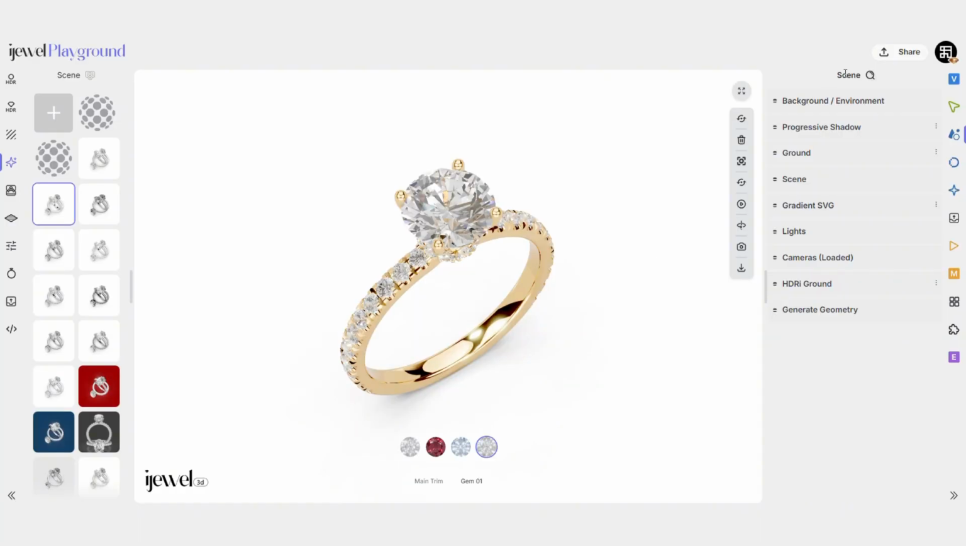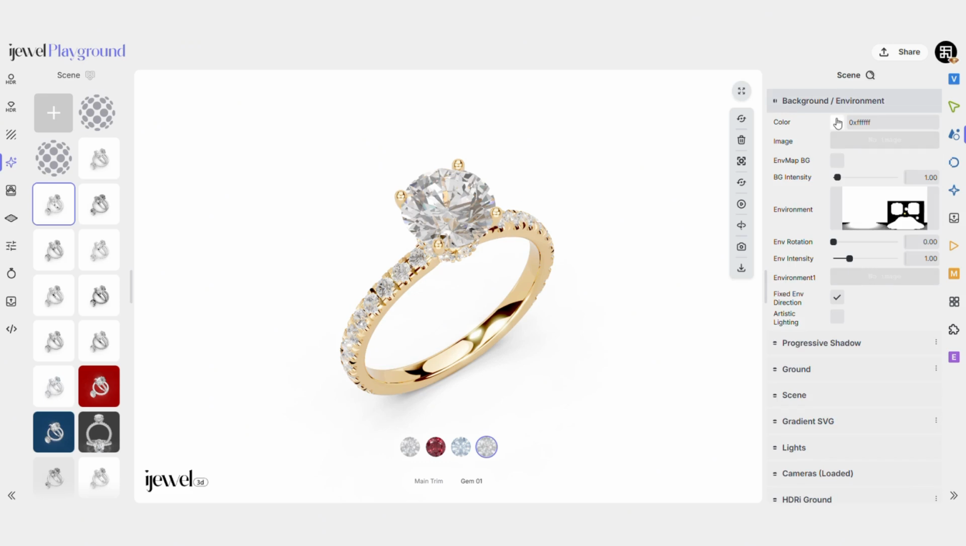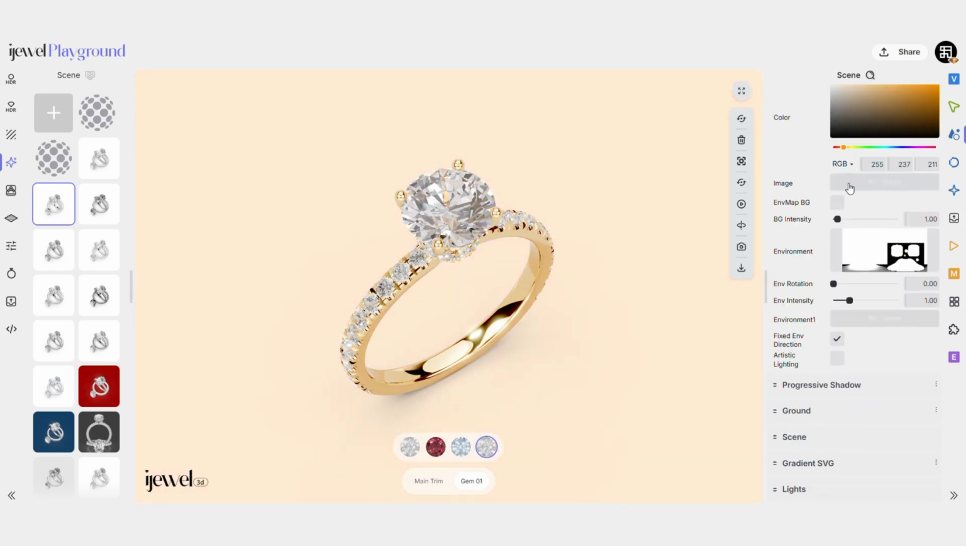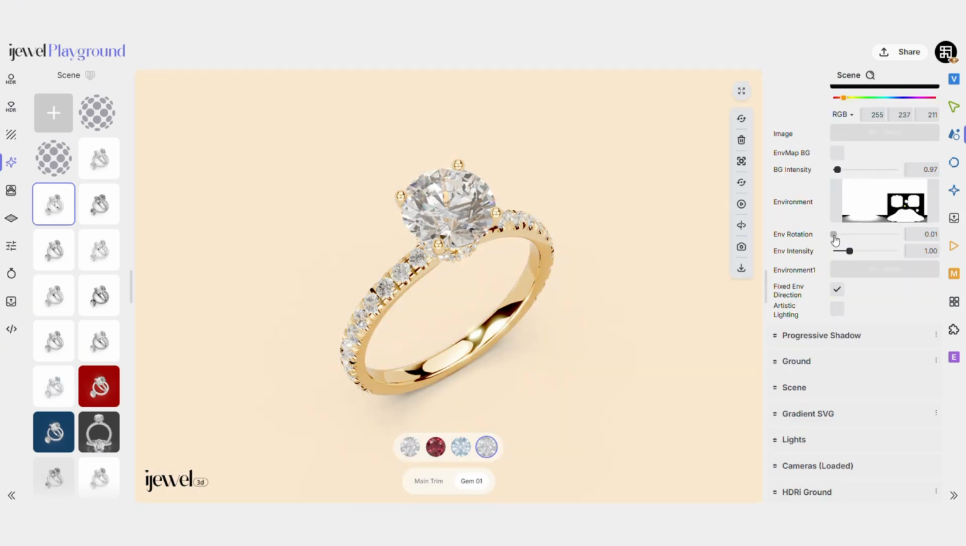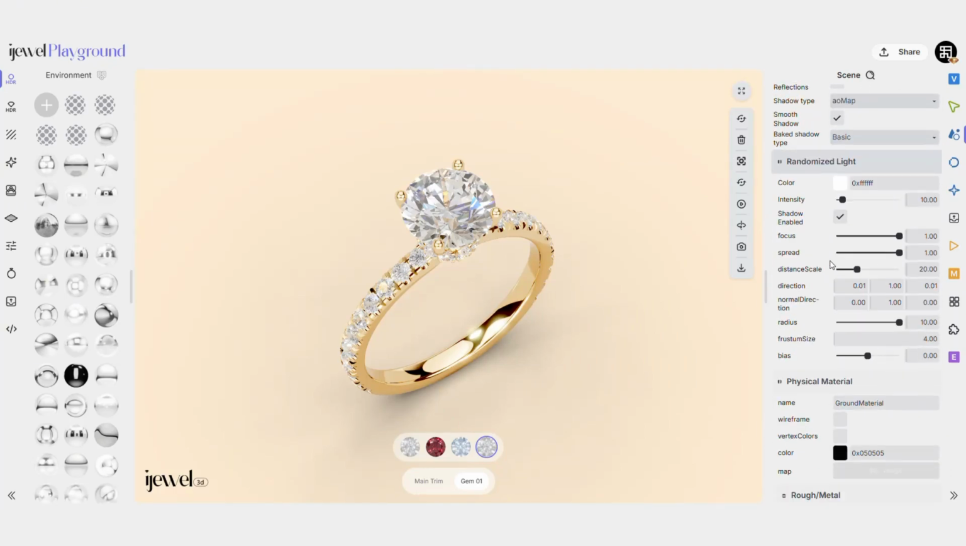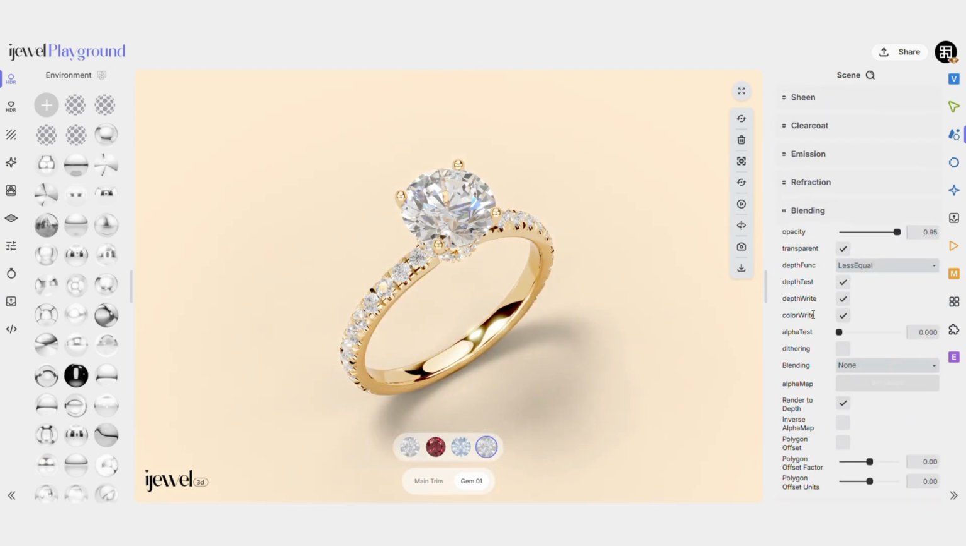Want a custom scene setup? Let's go through the most used settings. Under Scene Background Environment, you can change the background color, add a custom one, and tweak background and environment intensity and rotation. For the ground and shadows, check out Randomized Lights. Change the focus, spread, and direction of the shadow. Do you need lighter? Adjust blending opacity.